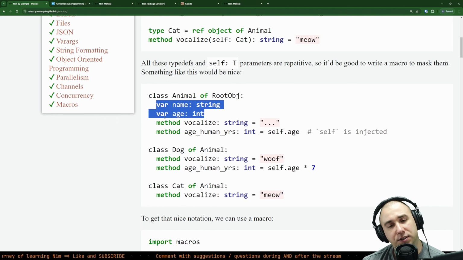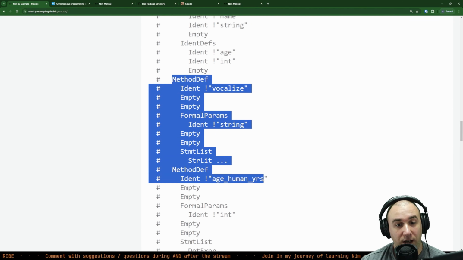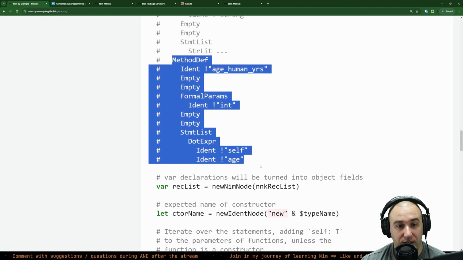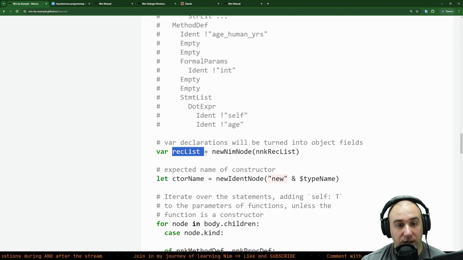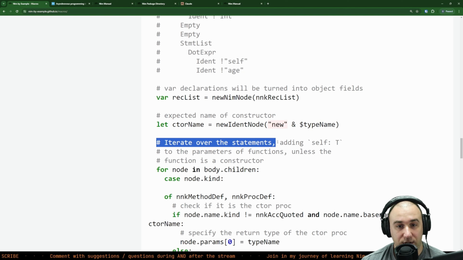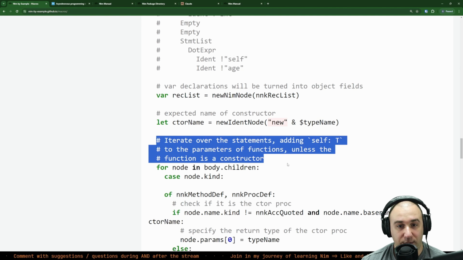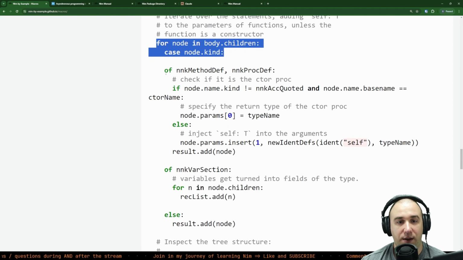Too bad we can't just take it by default, or can we just return them? So we have the variables section, and we need to take care of the methods because they are important. Var declarations will be turned into object fields. So var recList is a new Nim node with node kind nnkRecList. That will be our new node. And for the constructor name, we specify new for it. For the type, we iterate over the statements, adding self to all the parameters of functions unless the function is a constructor. So that's where we iterate over them and modify.